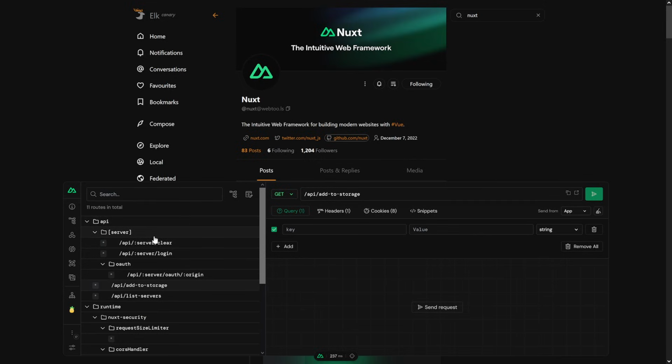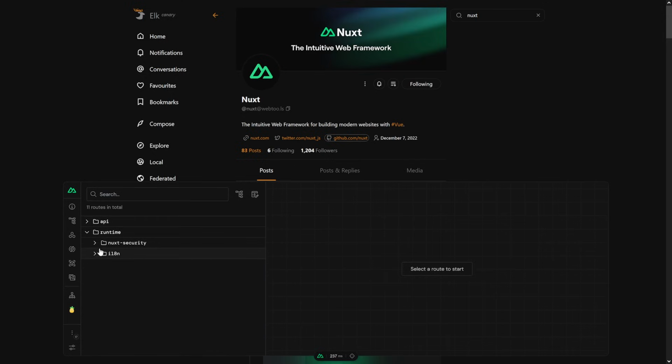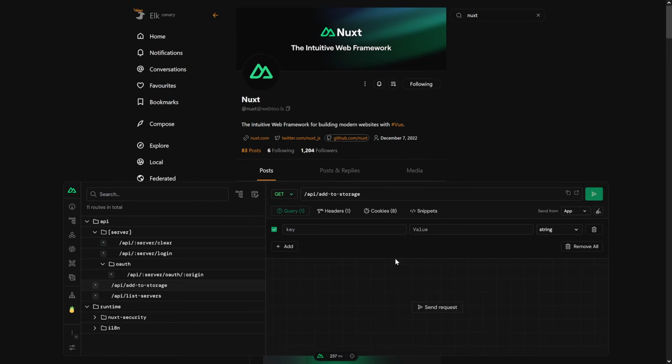This will list all the Nitro server routes or API routes that are available in the API. We have some runtime stuff from Nuxt Security, from ITN, so some module routes as well. And then here I added a custom route called add to storage, and we can send a query. We can change from get to post or put or patch. We can send all kinds of requests here. This is our own little API client to Nitro.